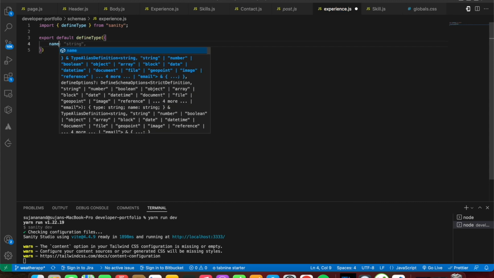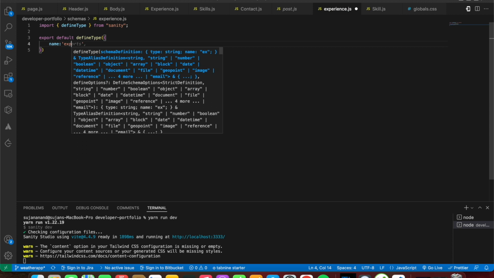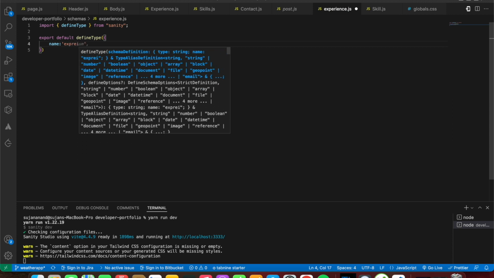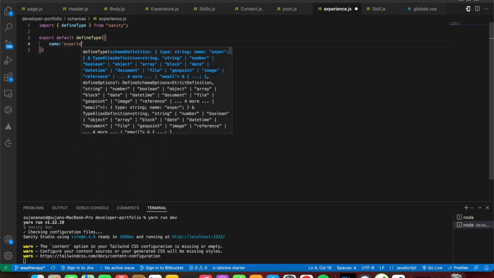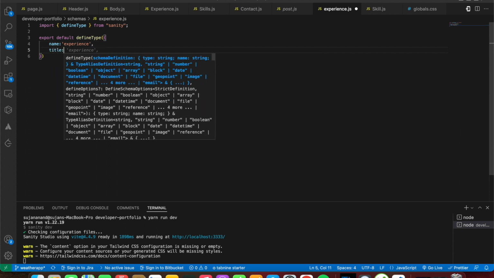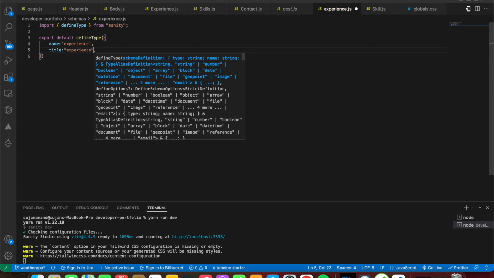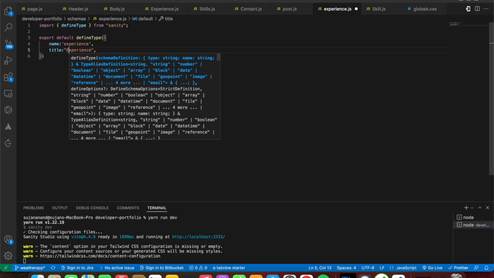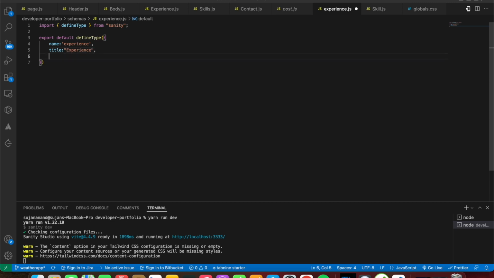Okay, so the name is going to be experience. The title is going to be Experience with a capital E. Okay, so we're going to write in the type. The type is going to be a document, and after this we're going to have the fields. So it's going to be an array.